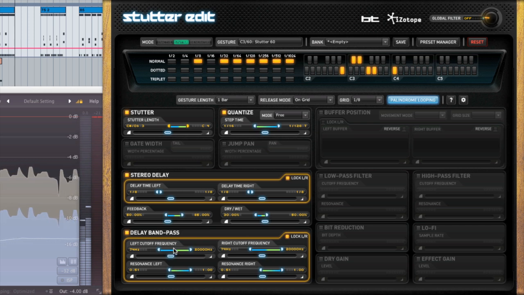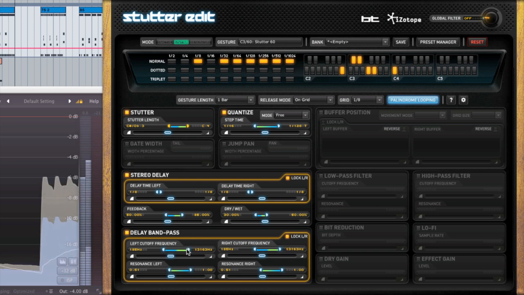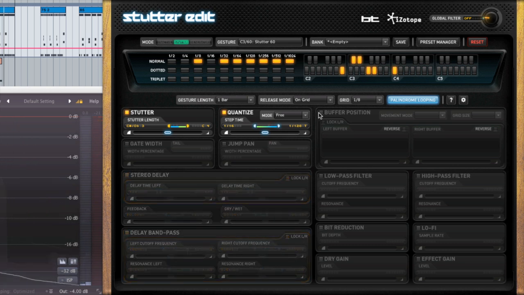Pass for the delay. Moving over to buffer position.